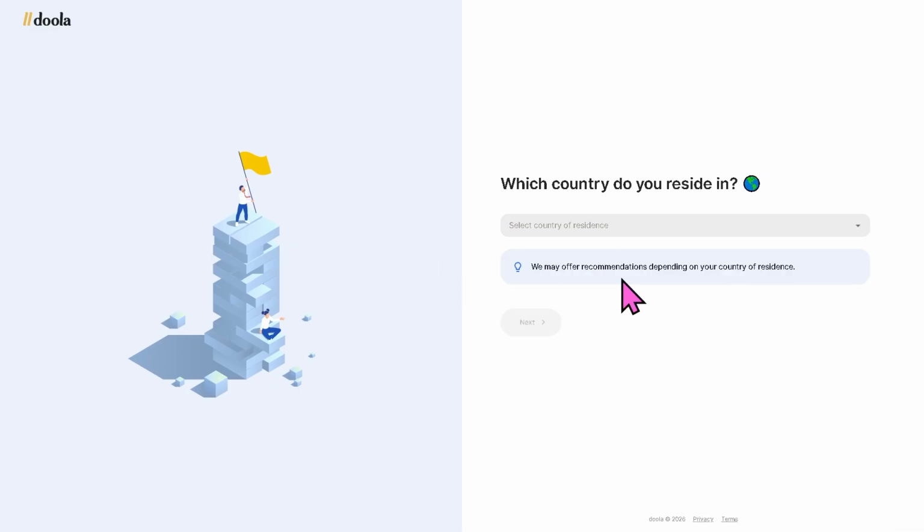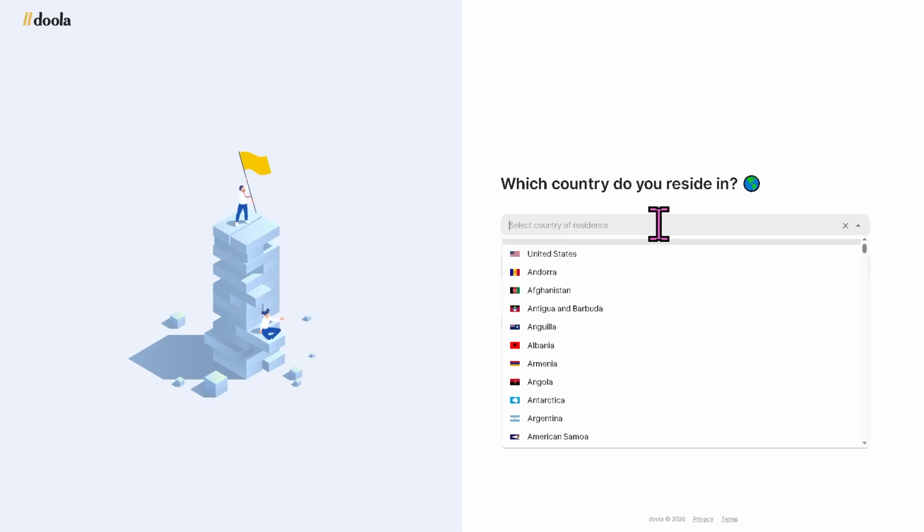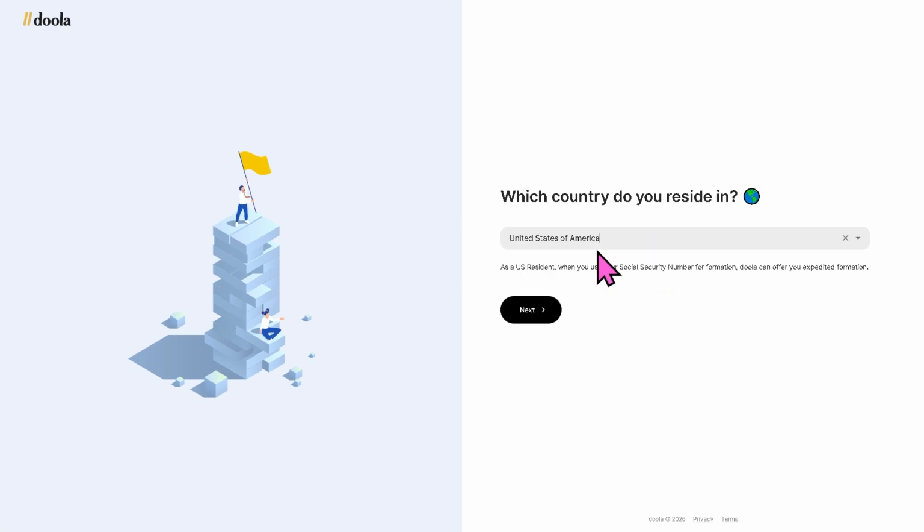Now, after that is choosing the country you reside in. As a matter of fact, you can choose from anywhere in the world because Doola provides that kind of service. I'm going to choose US for now and click the next button.